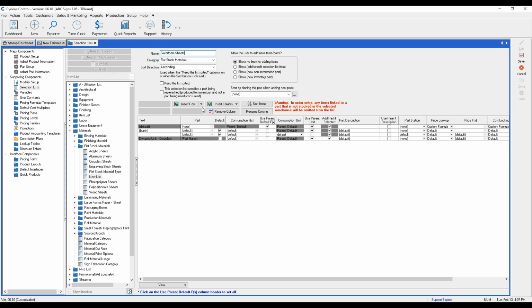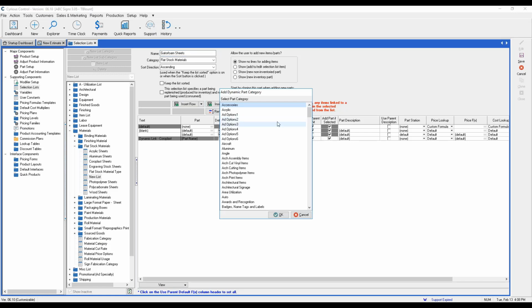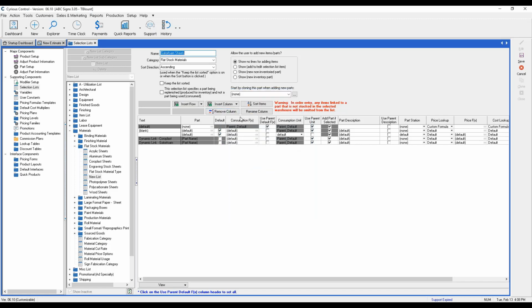The next thing we need to do is insert that part category. So next to our insert row option here, if we click our drop down, there's an option to add dynamic part category. Again, you can scroll through this list if you want to, or you can start typing and it will go find your available list. You can double click it to add it to the list as I did, or you can highlight it and click OK.